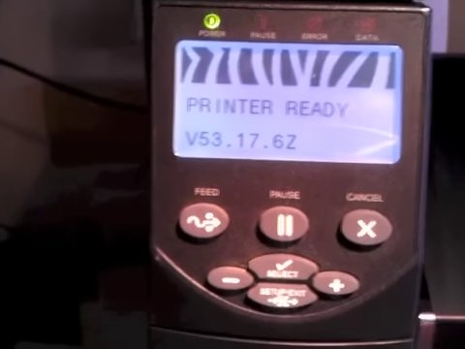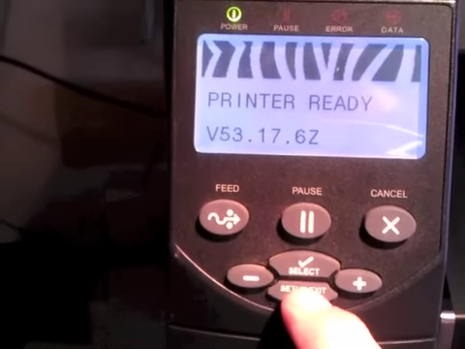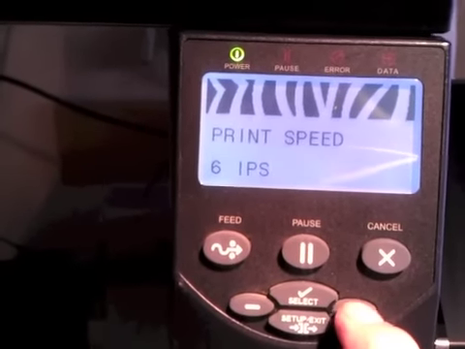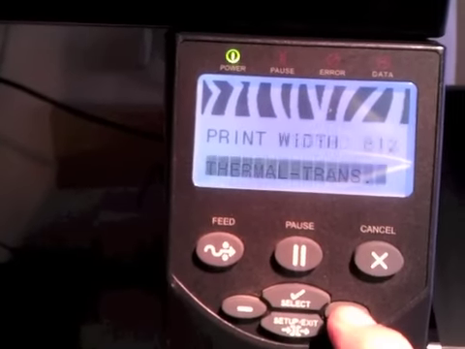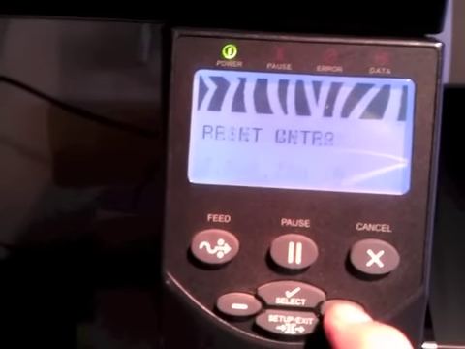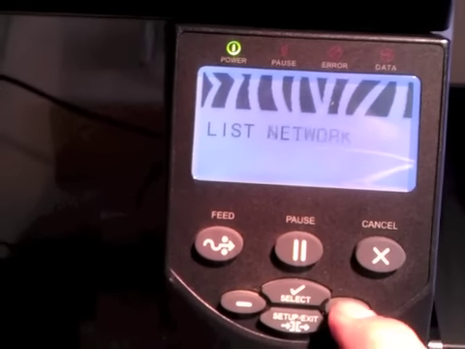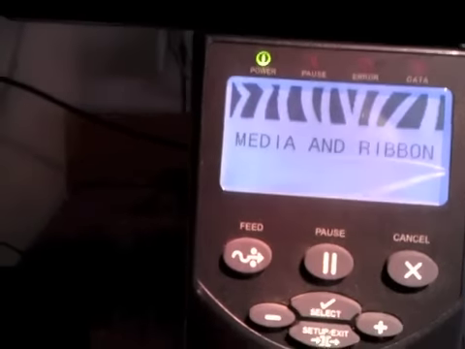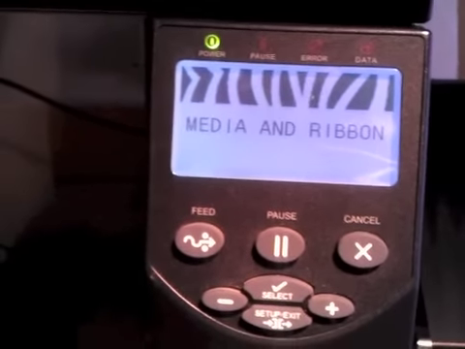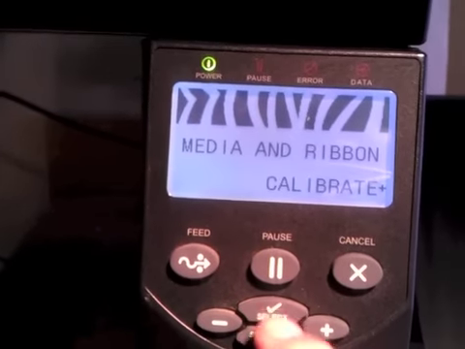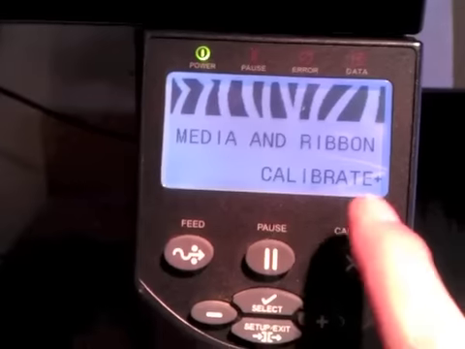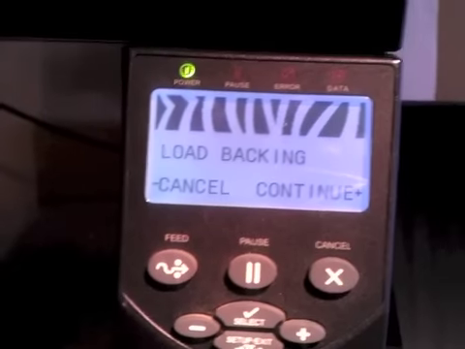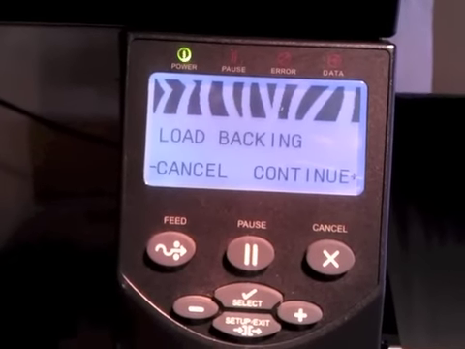From the front panel of the printer, press the setup exit key. Press the plus key until you come to ribbon and media. Actually, media and ribbon. Press the select button and press the plus key, as indicated here by the calibrate button, to calibrate. Now it tells you to load the backing.